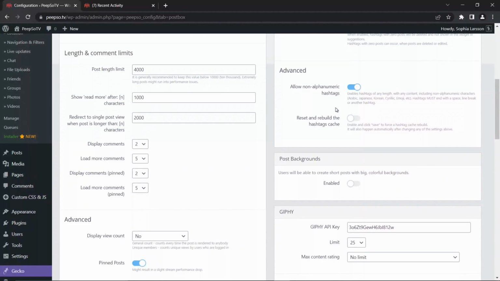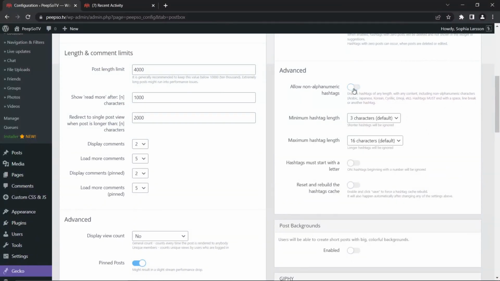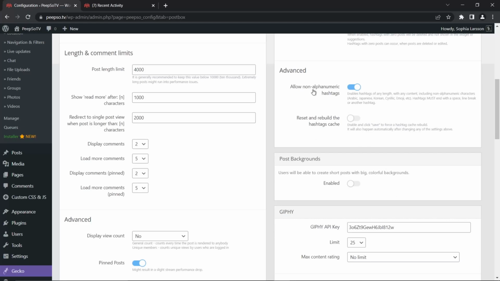Now you might be wondering, why are all of these options for minimum hashtag length, maximum hashtag length, and hashtags must start with a letter, why are they disabled when we enable non-alphanumeric hashtags? That's a good question, but the answer is really simple.